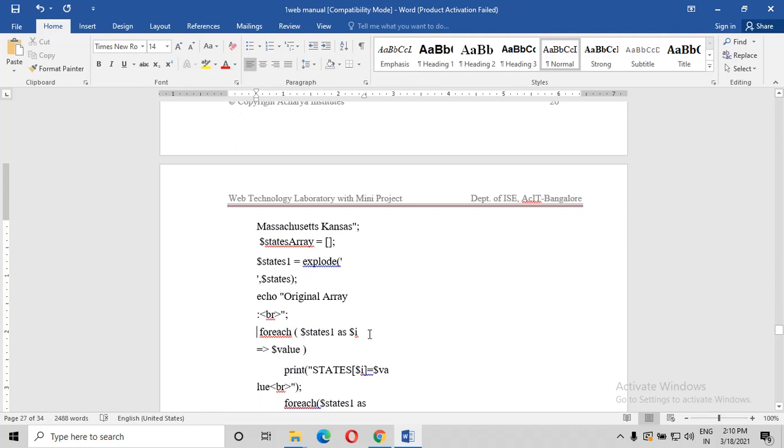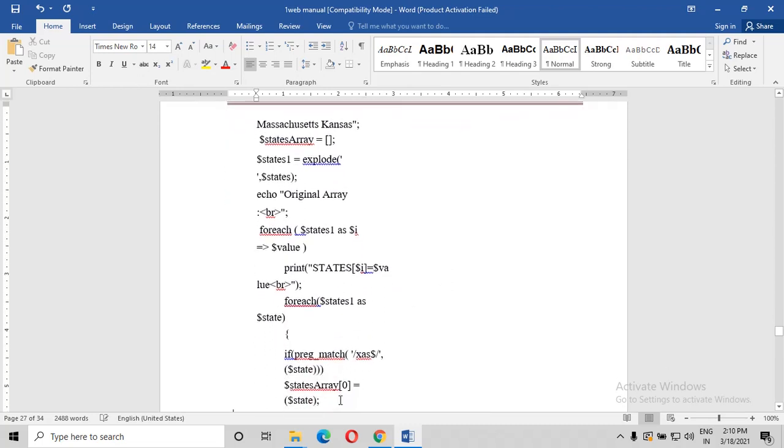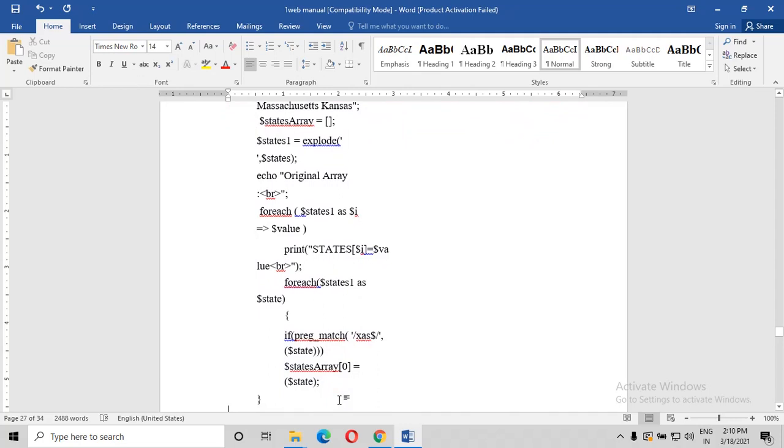Value is $i, the value, right? So coming to the print, you are printing those values. Again, you are taking the value that is states as states. You are mentioning states as states, the key value, that is array as a value.